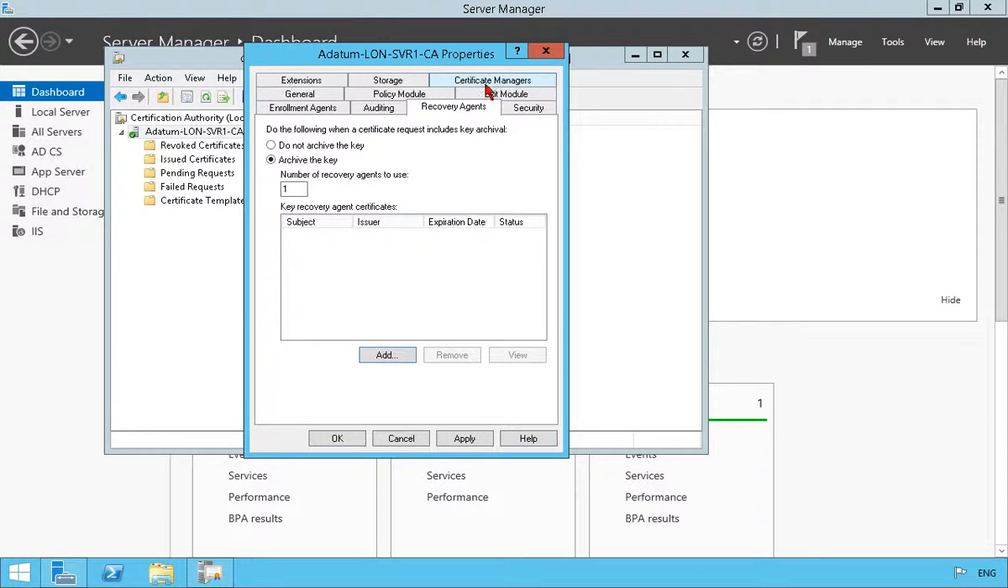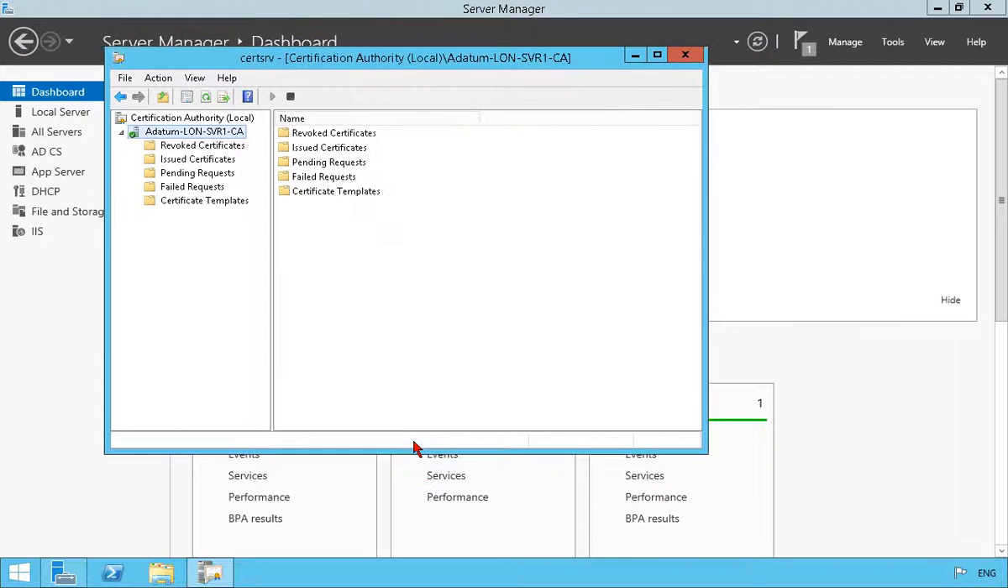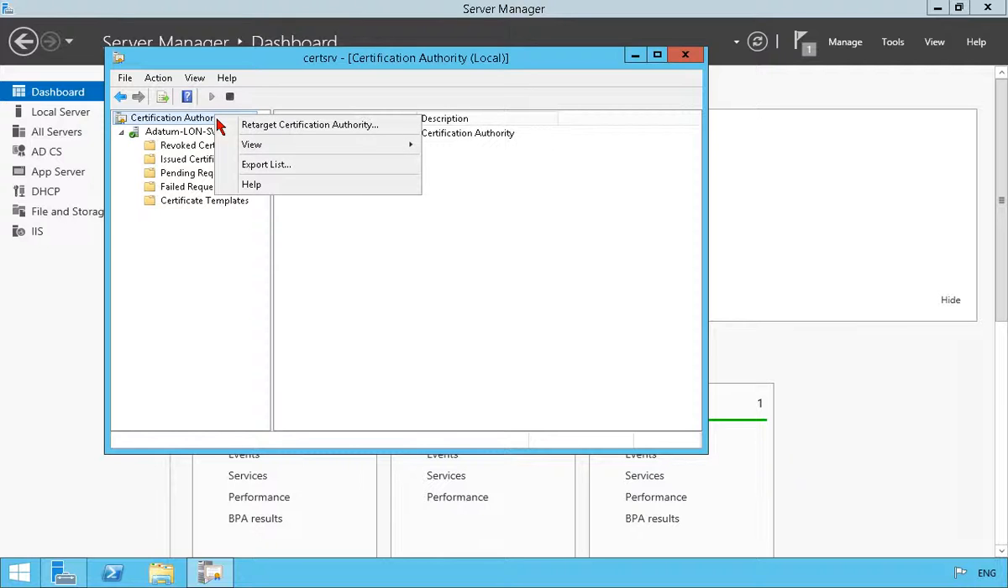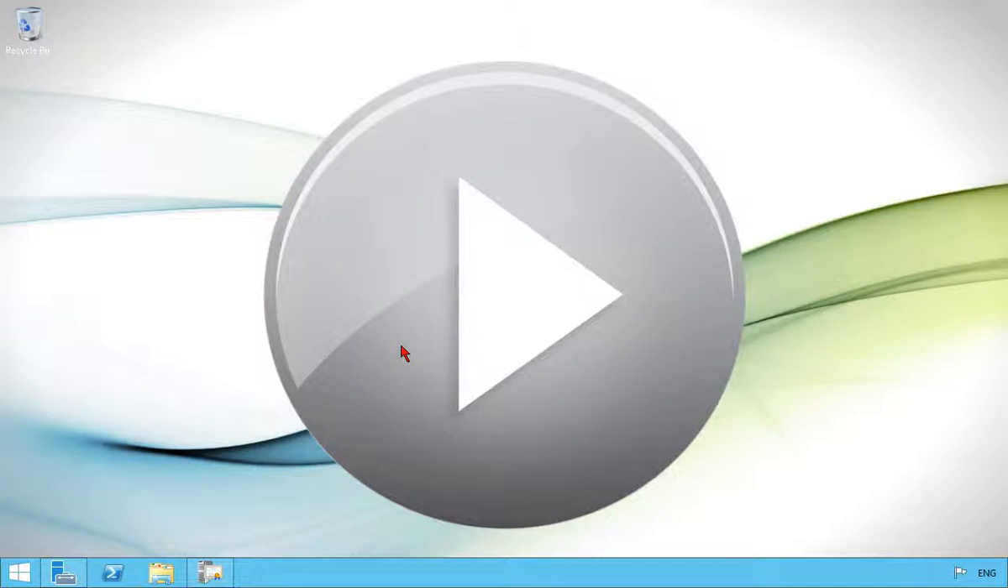Up here we have certificate managers. We can restrict certificate managers to certain templates if we wanted to, so we could restrict people to certain templates as necessary, and give them certain permissions to certain templates as necessary. We're going to go ahead and just leave that as Do not restrict. So these are some of the properties available to us in our certificate authority and the various options available in the properties of that CA.